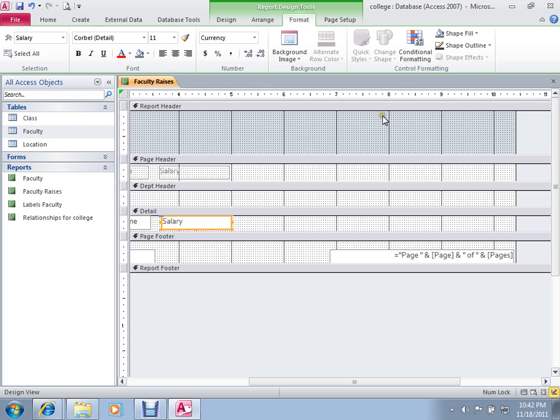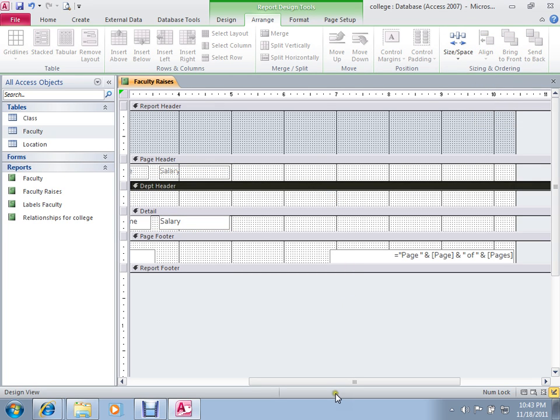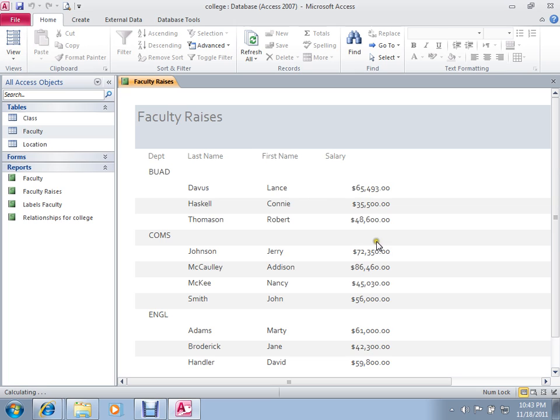I'm going to make those fields even. If I hit the shift key, select both of them. Oops. And then go to arrange, align, left. Okay. Now then, let's see what this looks like. Go to home, and then it looks a lot better.